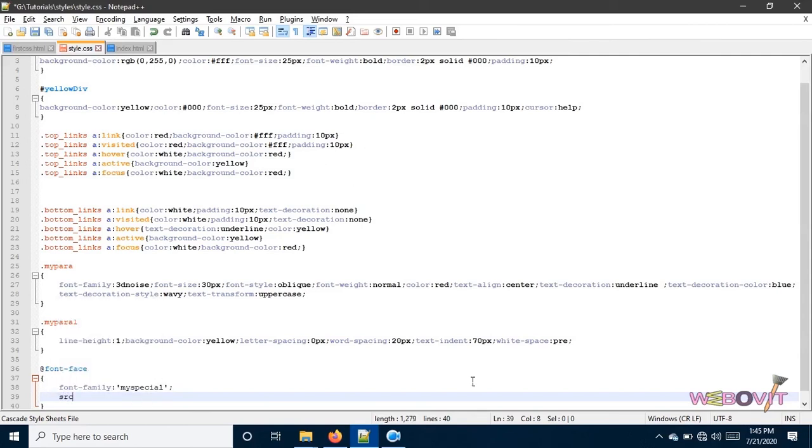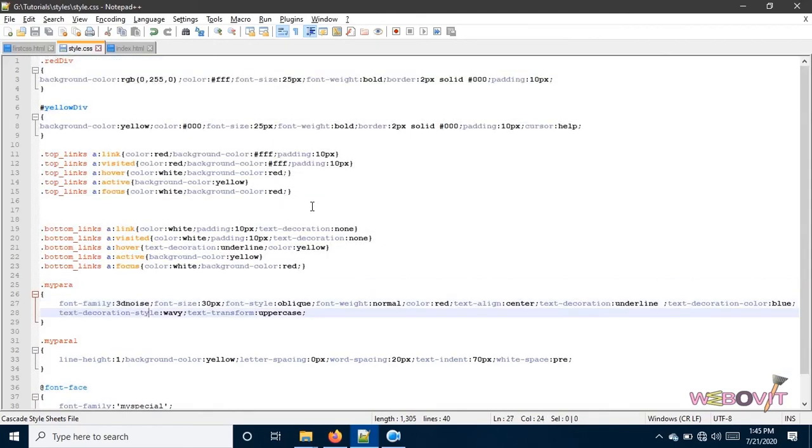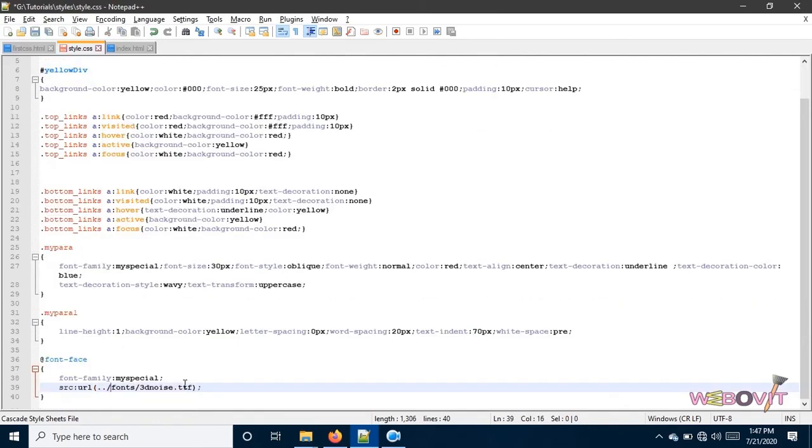Now you have to give the source, src means source, url, and inside the URL you will mention the complete path. It's inside the fonts folder, and the name is 3D noise .ttf, TrueType font. So these are the two steps. Now, since I named the font family my special, I will name it here also my special.